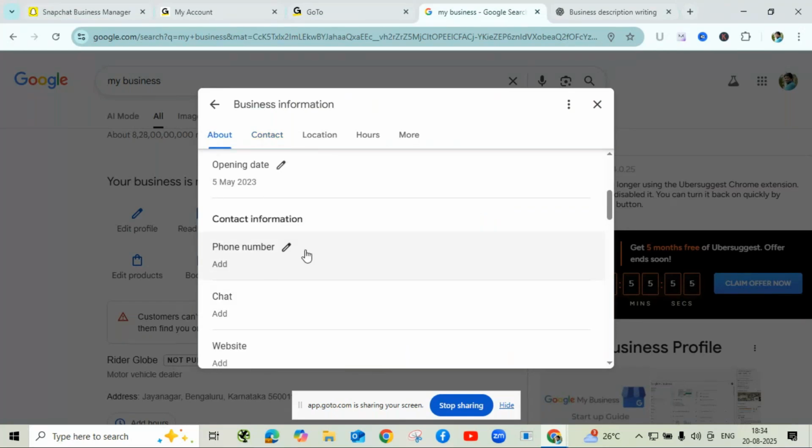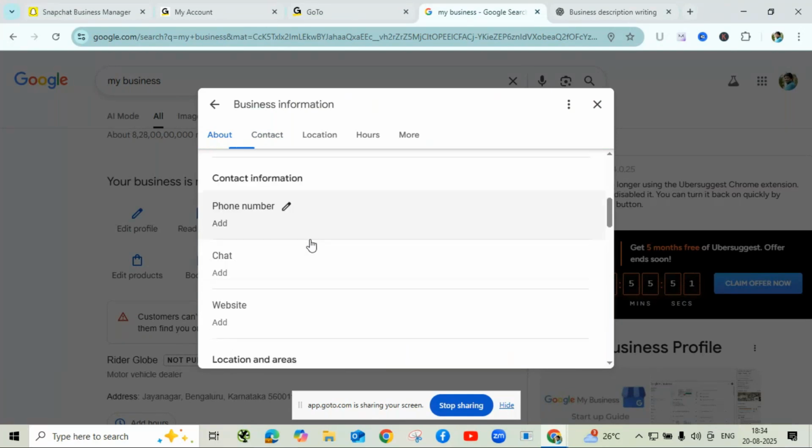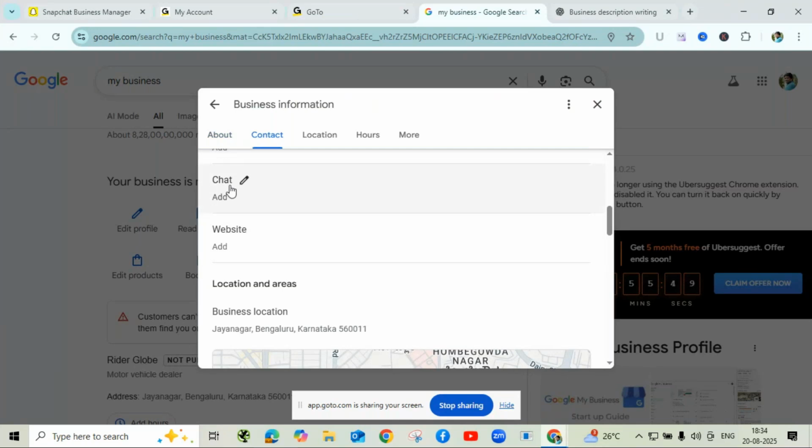The next thing is contact information. We have to give the contact number. Then next is chat, which allows you to get connected with your WhatsApp. The next thing is the website address. If you have a website address, you can add it.